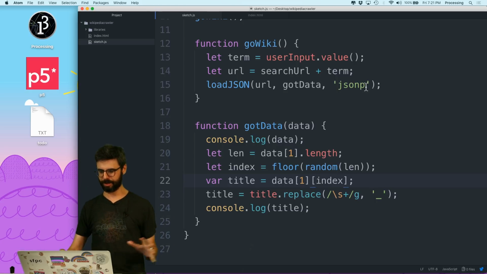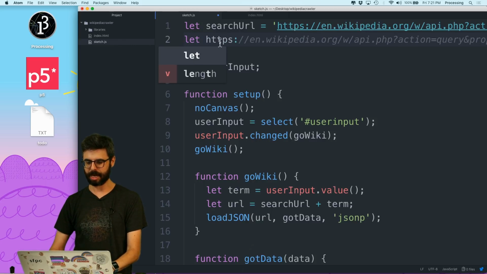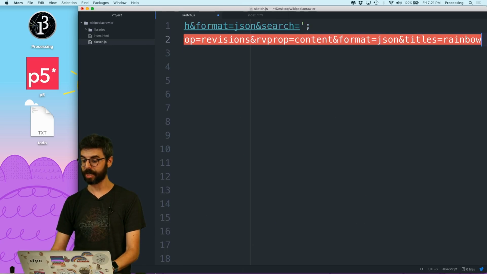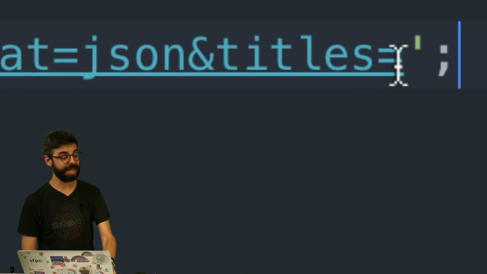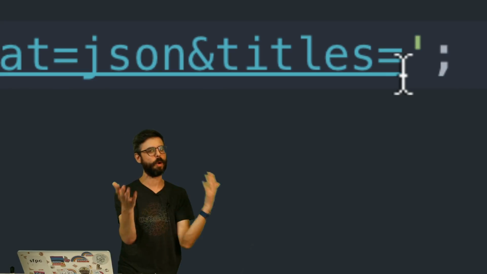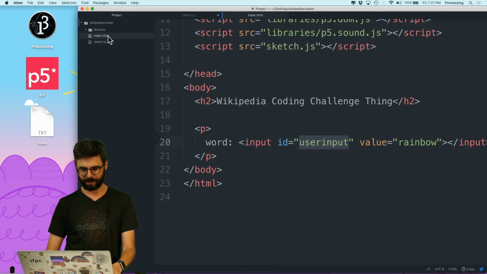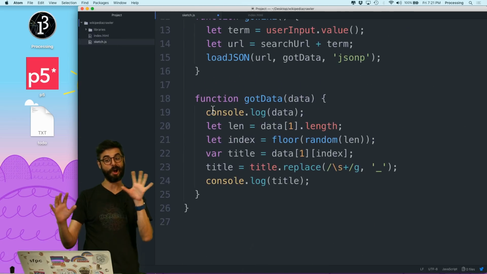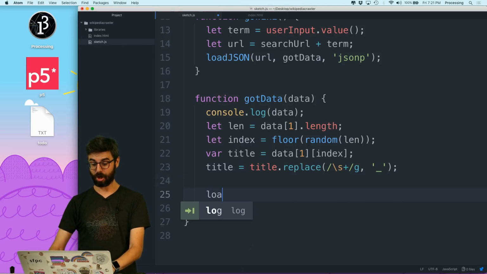Now, what am I going to do? Now I need to ask Wikipedia for the content. I'm going to call this the content URL. This is the URL for asking for the content. At the end you can see it's titles equals. I think you can ask for content of multiple articles, but I'm just going to do one. So back in my code, I'm going to go down here. See what I mean by this nested callback thing I've done being a bit of a problem. I'm going to say loadJSON.